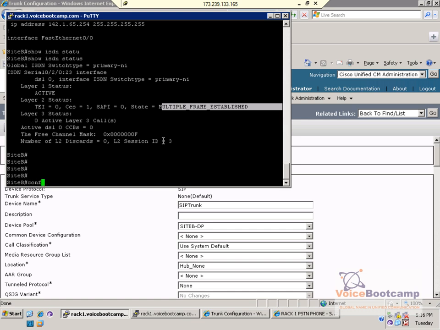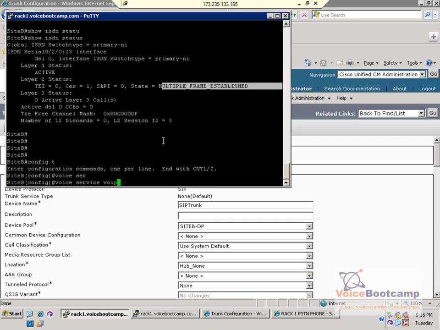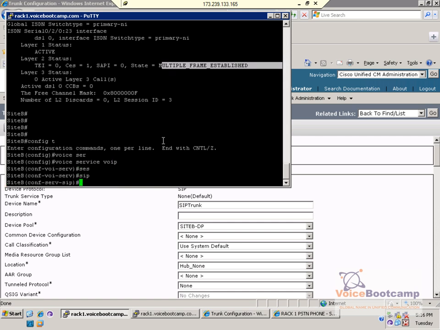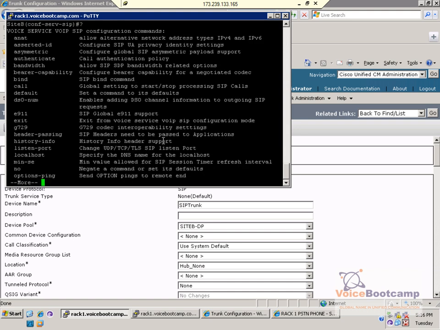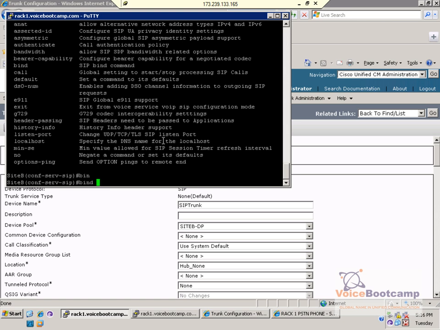You can go to voice service VoIP and you can say SIP, and you have various options in SIP. One of the most important things that I always do is called the bind control address. I want to bind all traffic to the source address of your Fast Ethernet.